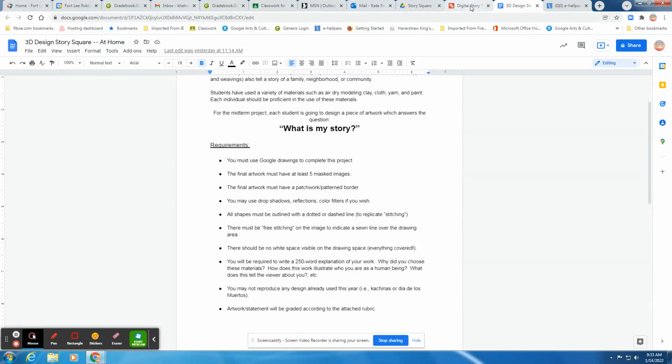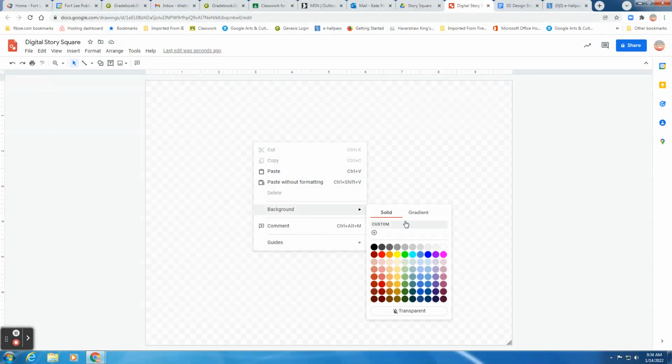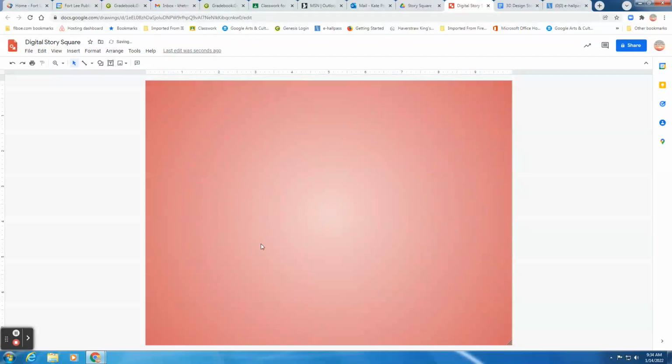All right, so I'm going to start with a background color. I'm going to do that by right clicking and then going to my background. And you could choose a gradient or you could choose a solid. So I'm going to go with a gradient just for some tonal differences. All right, and then I'm going to do my border first.